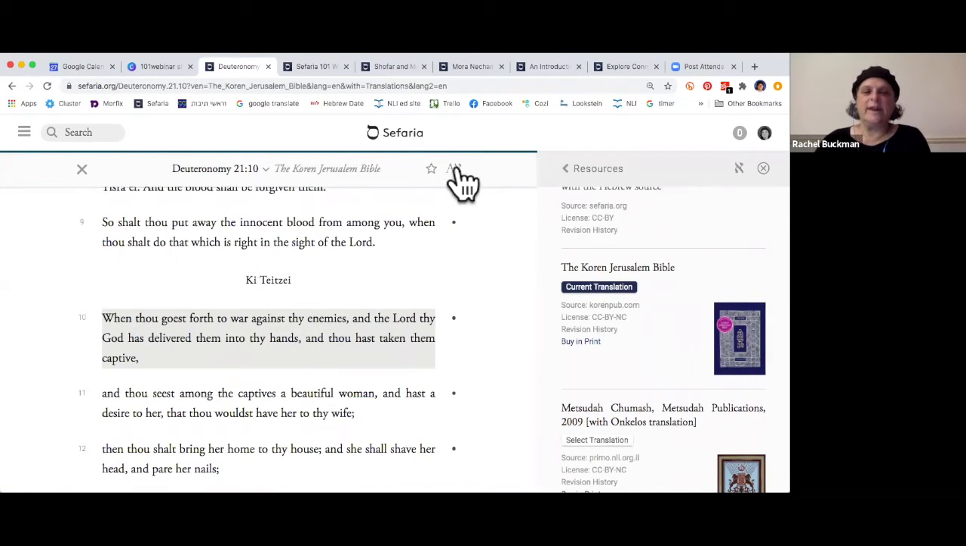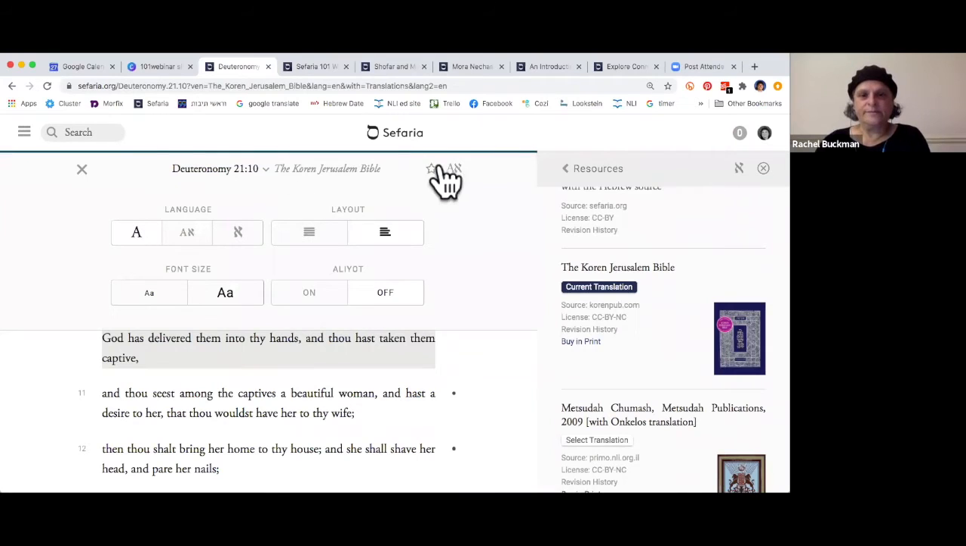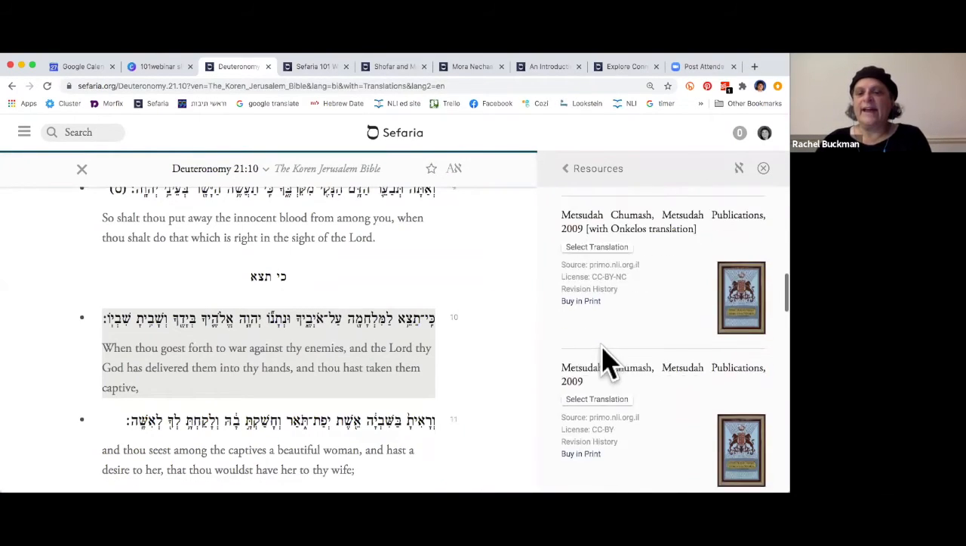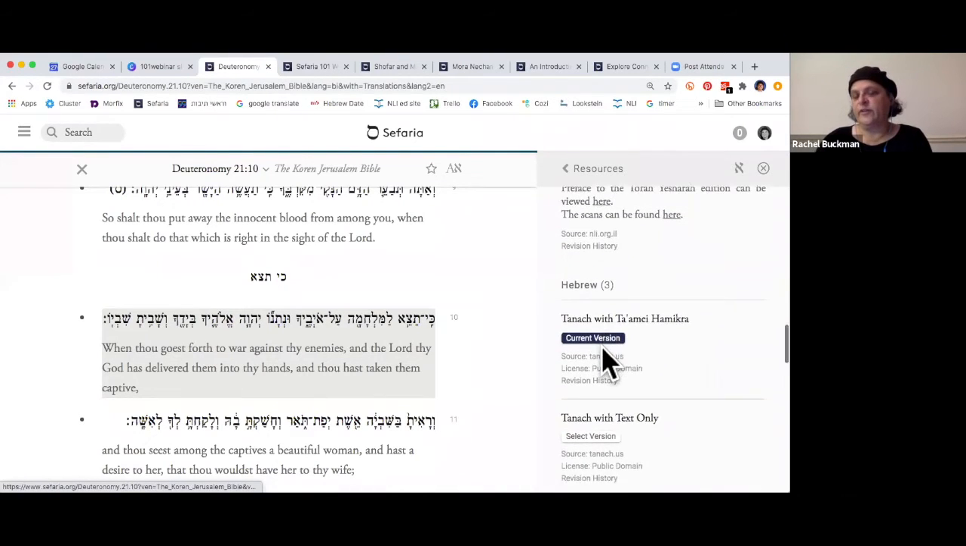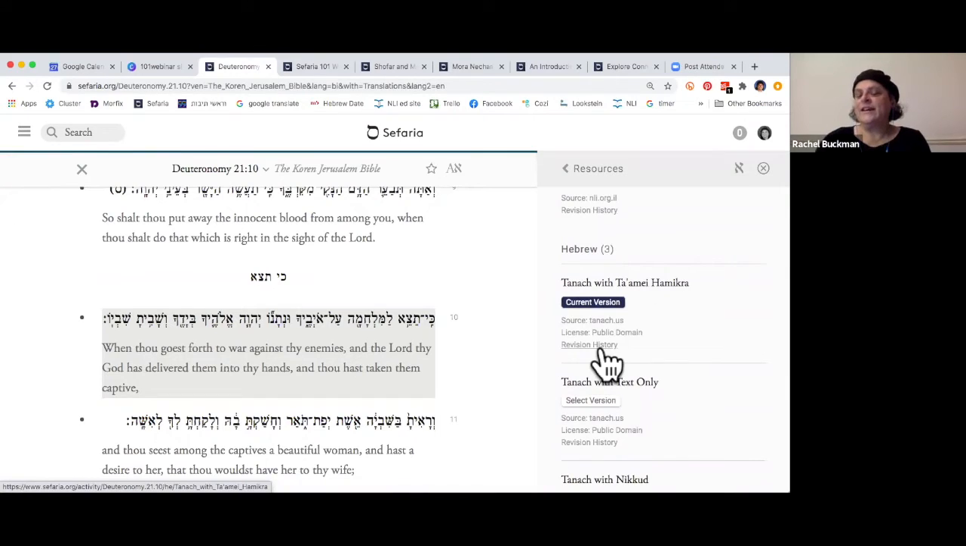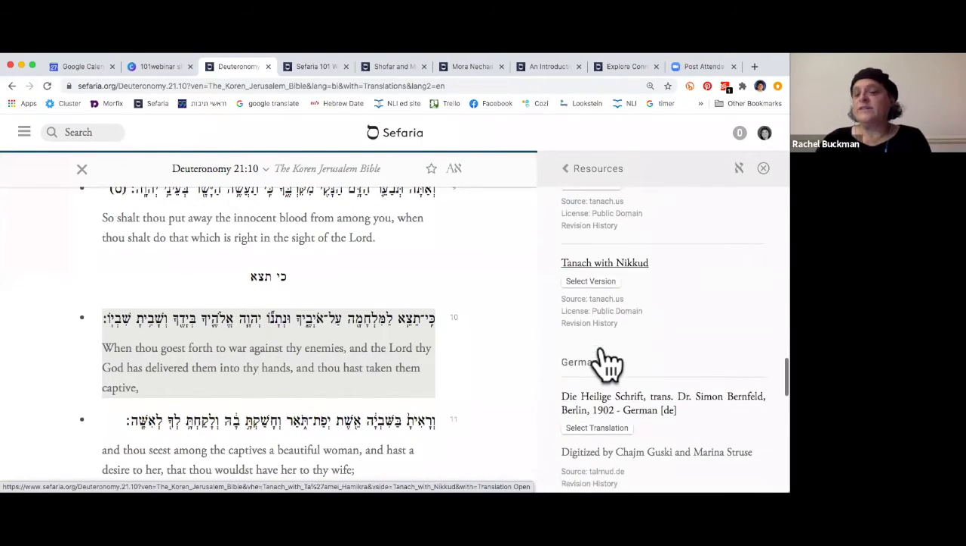It's going to always go to English. If I want it back to bilingual, I can move it back to bilingual. I can also see all of them. Here we have the different versions, as I mentioned, having different vowels or not. Those are different versions. We also have other languages.